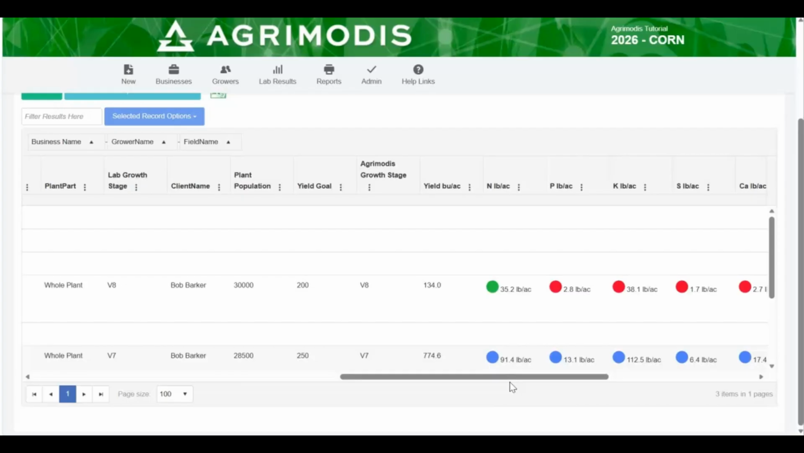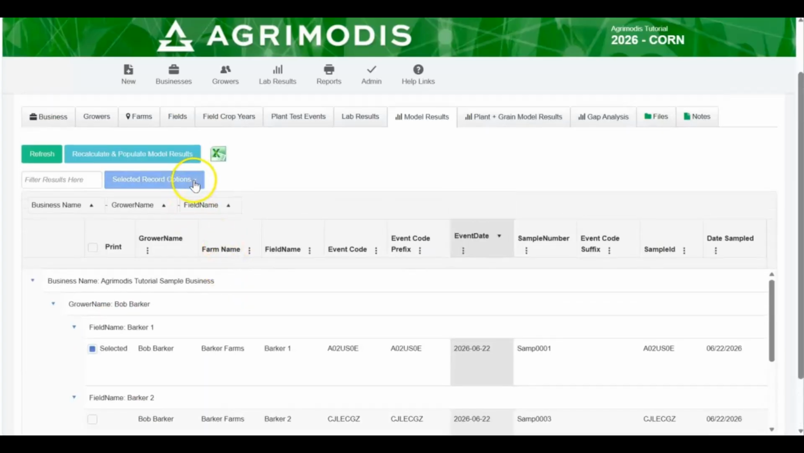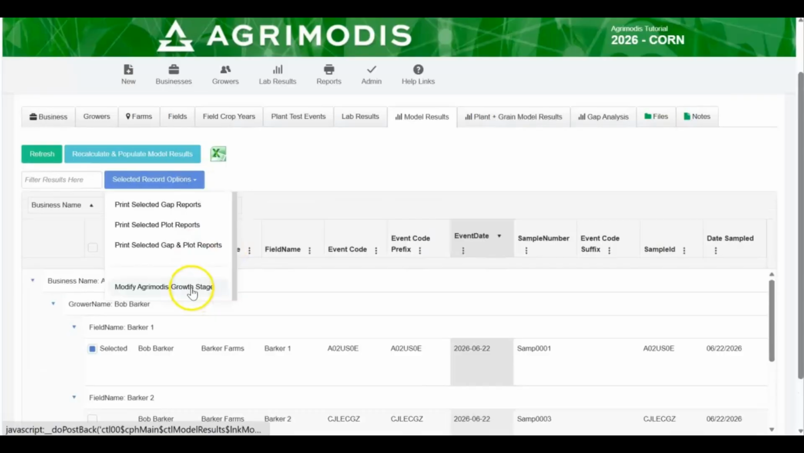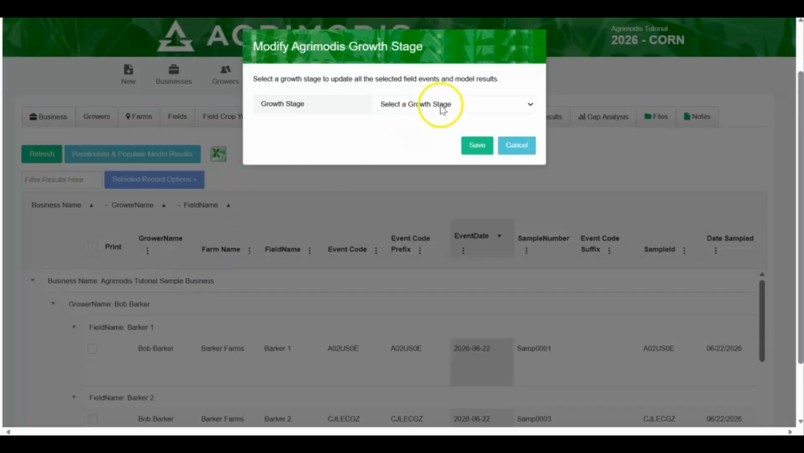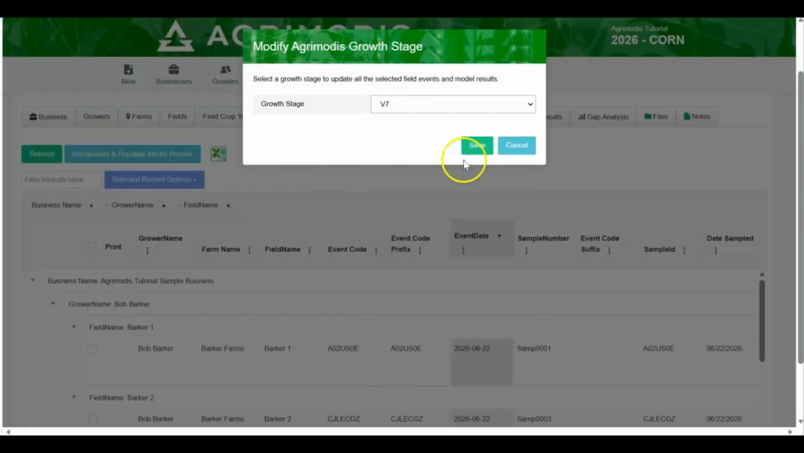So Agrimodis gives you the ability to do some what ifs. Say, okay, it's V8. That's what the target is. That's what Agrimodis is setting all its up against to. What if I back that to V7? So go back over here to the very first thing, click this little check mark, and go to selected record options, modify the Agrimodis growth stage. And while the lab sampled, it showed V8, let's back that up to V7 and do a what if.